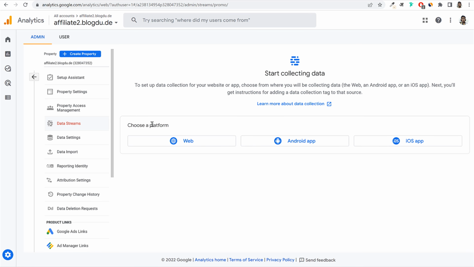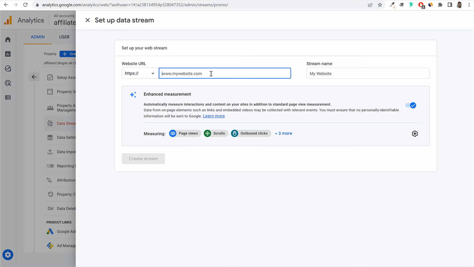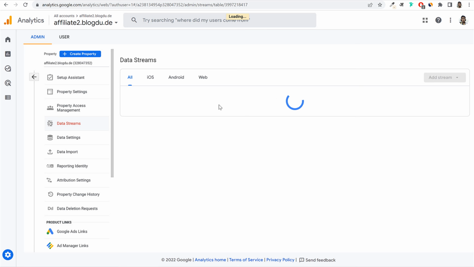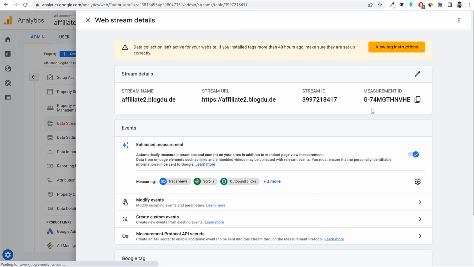Now in this step, you have to choose the platform. We are creating this for a website, so we have to select web, and you have to enter your website name or website link over here, which is this. Okay, so I'll enter the link, and after that, under stream name, you can enter your website name. Okay, and after that, click on create stream. Once you click on create stream, basically it will be done for you. You will get this option here. As you can see, this is your stream ID, and this is the most important thing. This is your Google Analytics ID, G dash ID, something like this. So this is your measurement ID or your analytics ID.